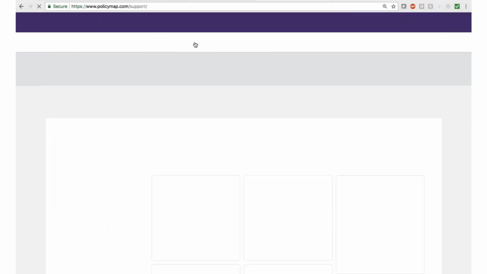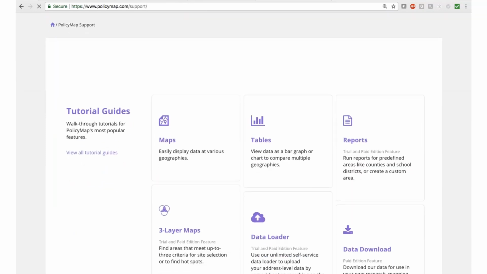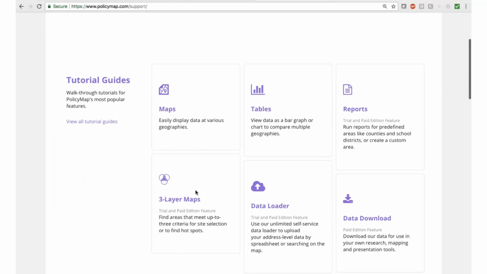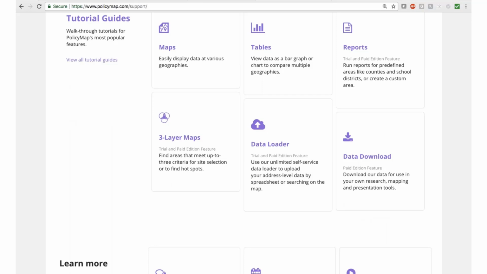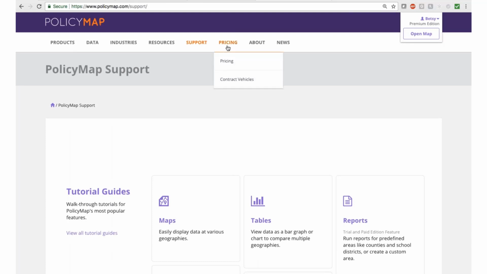I mentioned that we do have quite a bit of support. So a lot of this information is available online. Maps, how to create maps, tables, reports, creating 3-layer maps so that you can find hotspots for specific areas. We also have the ability for you to upload unlimited amounts of your own data. So some schools might upload information like where their alumni are and figure out where they're going to do outreach or marketing. And in addition, you can download our data and use it in other mapping or presentation tools. So keep in mind that that's the functionality.